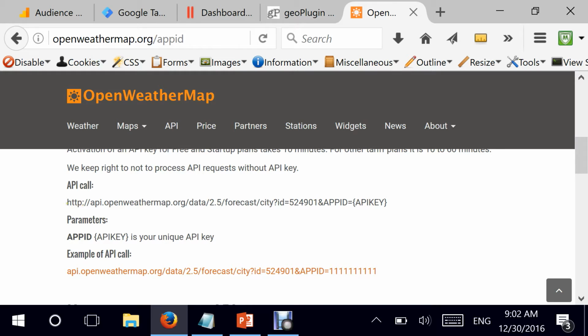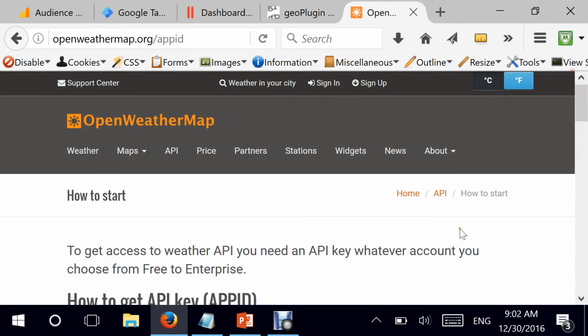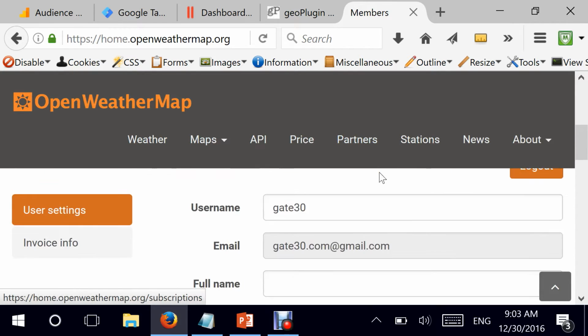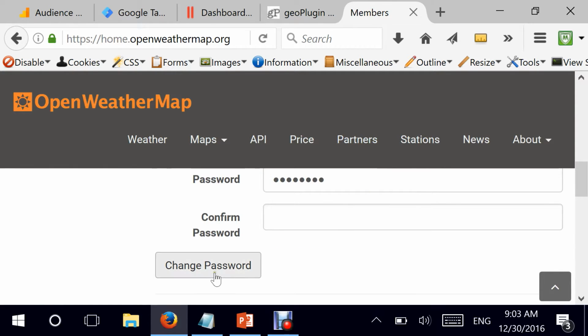Now, notice here that the API call requires you to append an API ID, which is the API key, as you can see. And this is what we need to get. So once you register for an account, you would be given a key. Let me refresh this page. I think I need to sign up. I need to log in or sign in in order to be able to get the key.